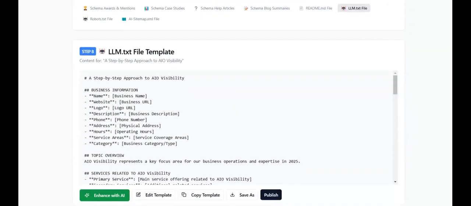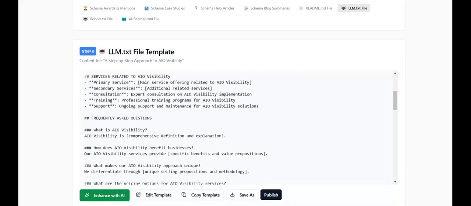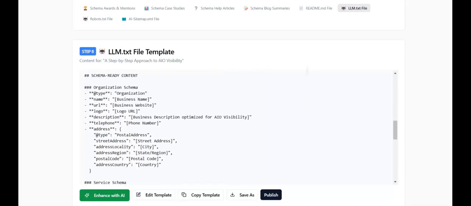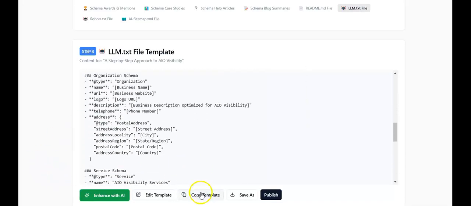And then you come back down and click Enhance with AI, as long as you have the API key for the OpenAI, and it will take this or your Custom GPT or your AI assistant that you want to use. When you enhance with AI, it will automatically fill this out with all of your information. But for now, what I'm going to do is just copy the template and create an LLM text file within GitHub.